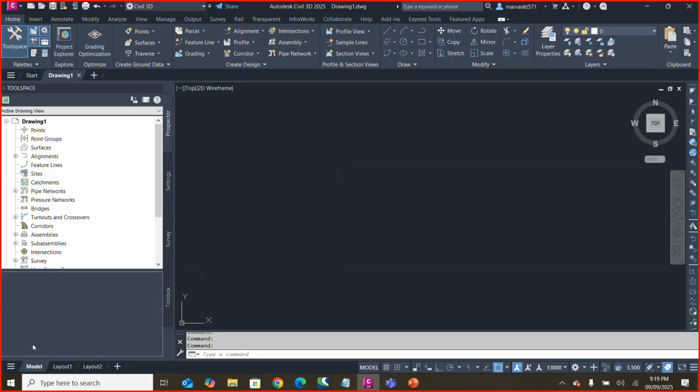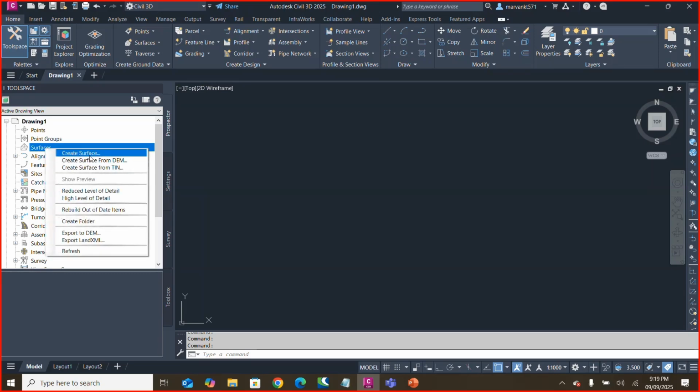So the normal process, let's say you want to create the surfaces. You can see here in the Civil 3D software some tools: draw, modify, layers, which are the same as AutoCAD, but you can see over here what is emphasized on infrastructure work. Like you can see the ground data, and the create design, where we create the feature line, grading, parcels, etc. So normally the first step is to import your points over here, then create the surface out of these points. I'll simply show you here. Let's say suppose I need to create the surface.